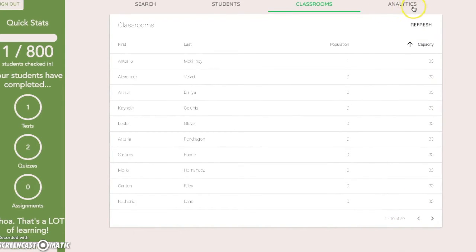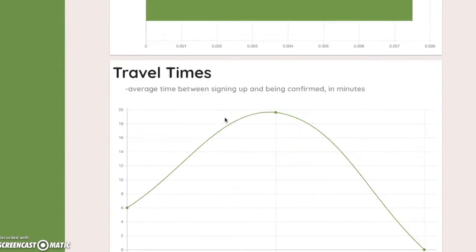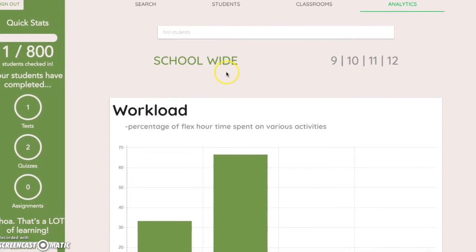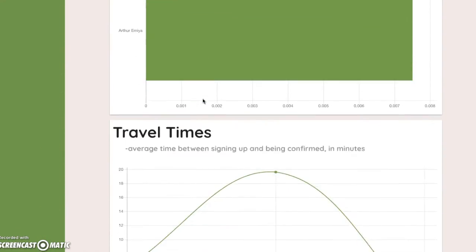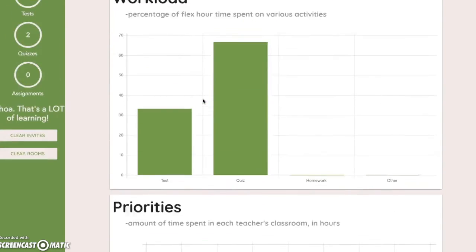Next, let's move to the Analytics tab. The Analytics tab is the most powerful tab in the Edupass suite. By default, you'll find a variety of graphs based on your school's performance. So, workload, priorities, travel times, and invites for your entire school.